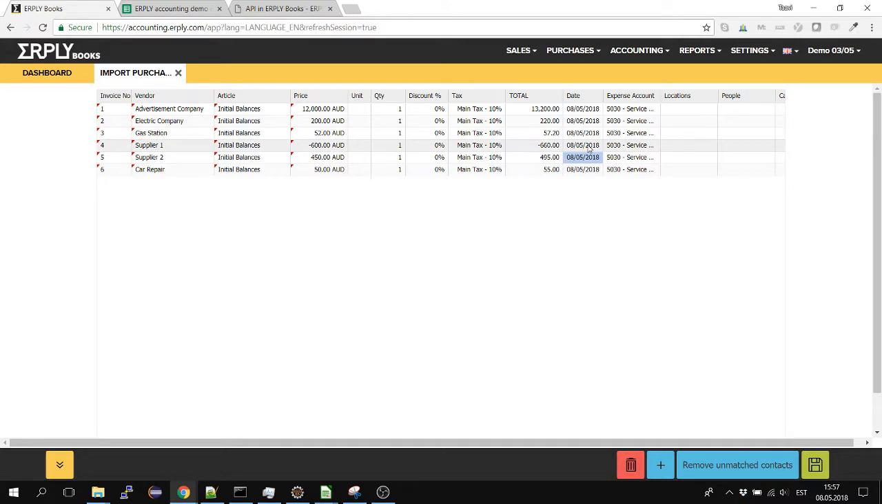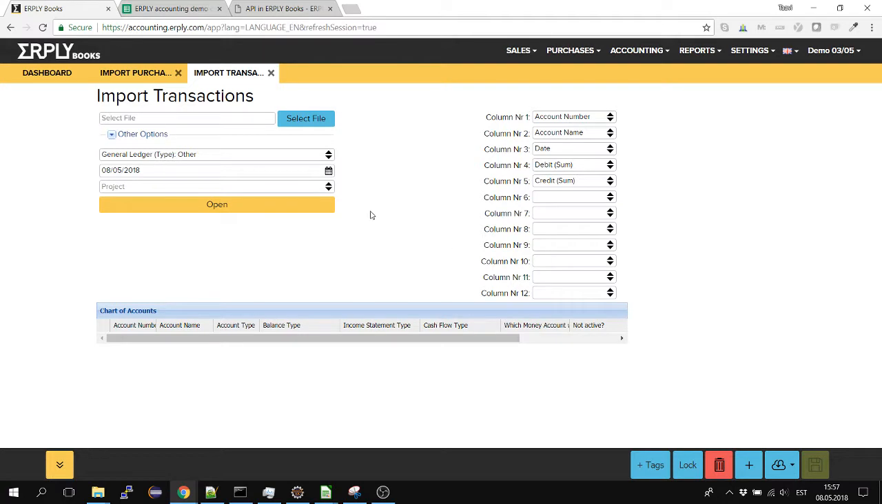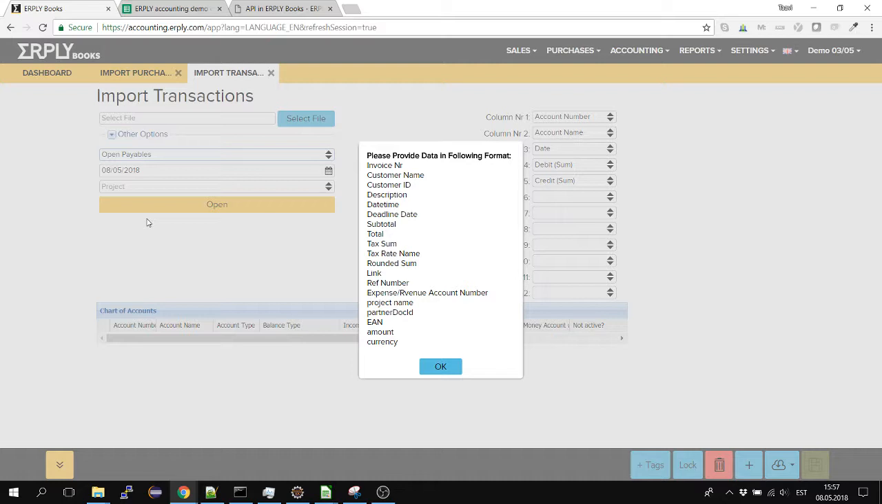Now, the second example, if you have more than 1000 invoices, what should you do then? Or it actually can be 100 also, because maybe if you create the format in Excel, then you can just once a month come here, upload the file, and wait for another month. Then you can go to settings, initial data, and import transactions. Here we have some options, and one of them, if I select it from the list, is open payables and open receivables. I'm interested in purchase invoices at the moment, so I take open payables.